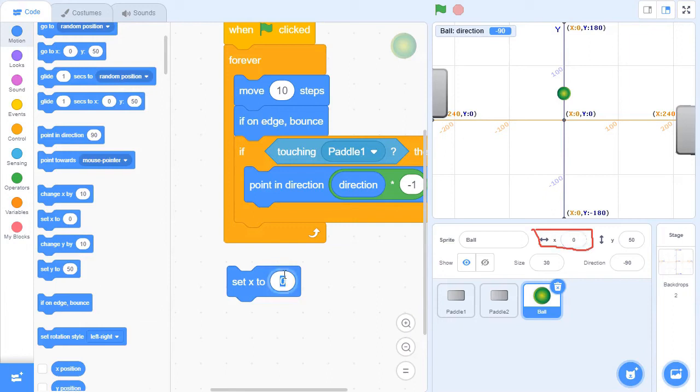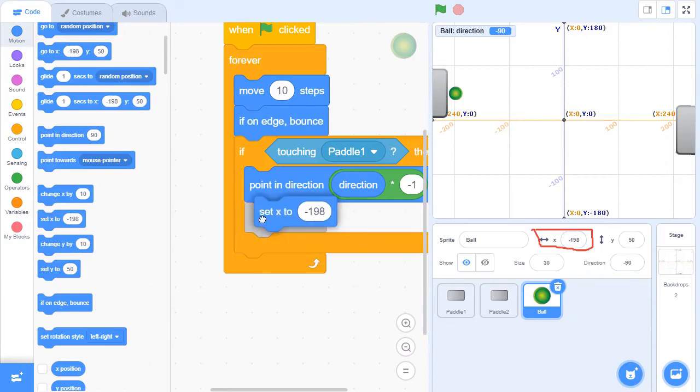So we wanted minus 198. Okay, so now when I click that, it sets X to minus 198. So we're going to point in that direction, but if we're inside of the ball, we're just going to set the X to minus 198. So it doesn't matter where it hits, it's always just going to come out here and be on the outside, which is exactly what we want.